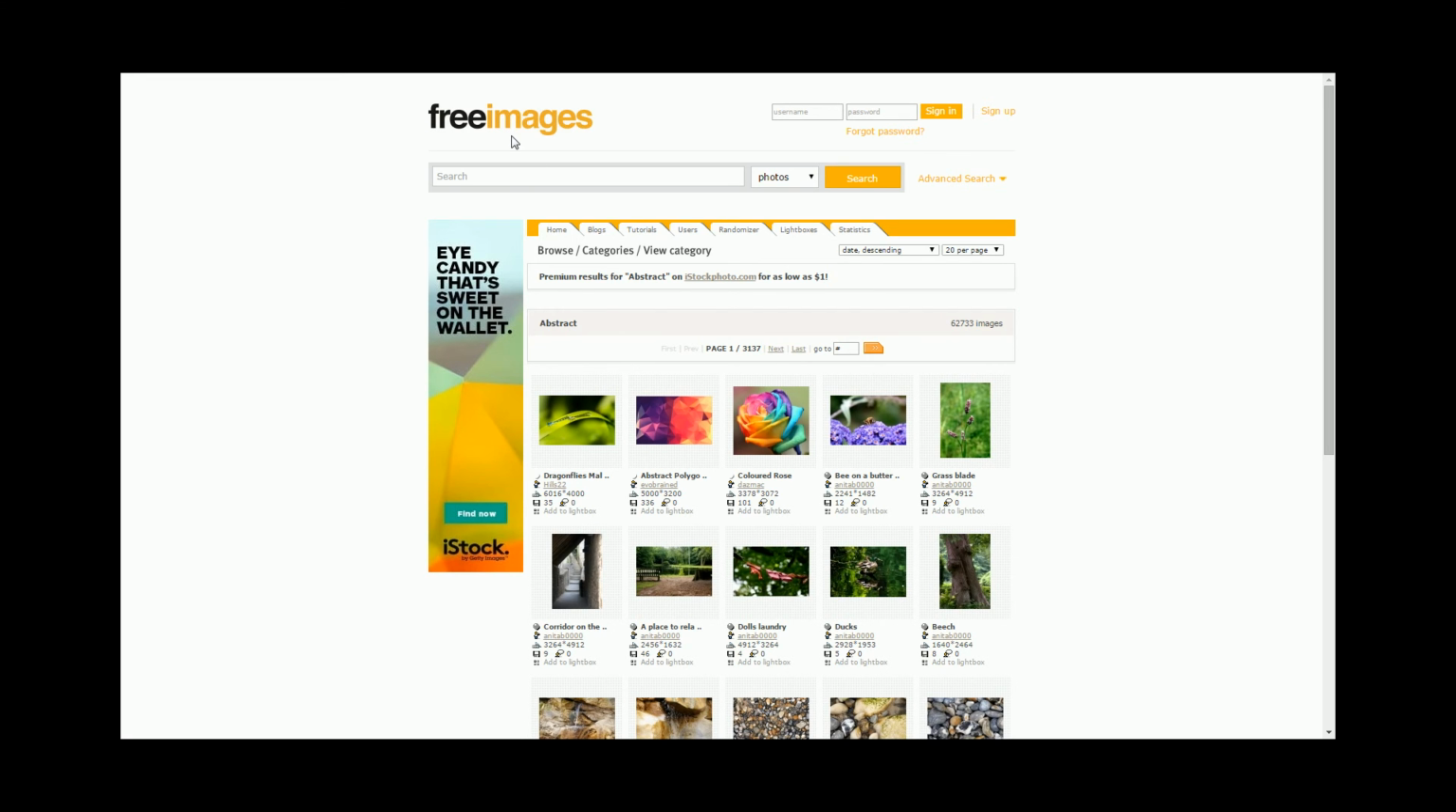Freeimages.com for your royalty-free stock photographs.